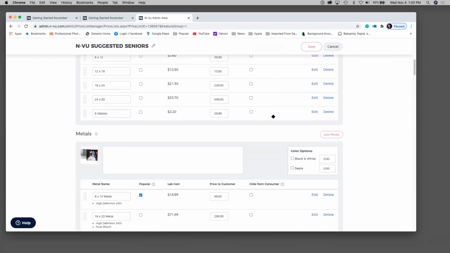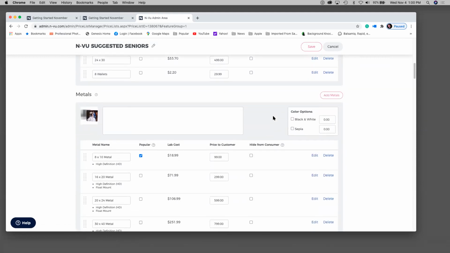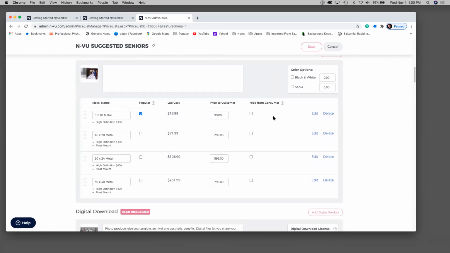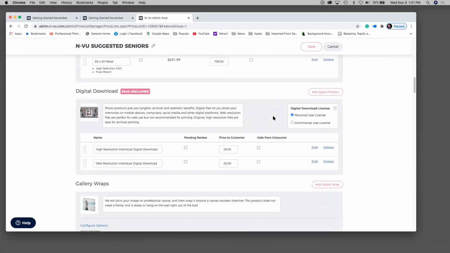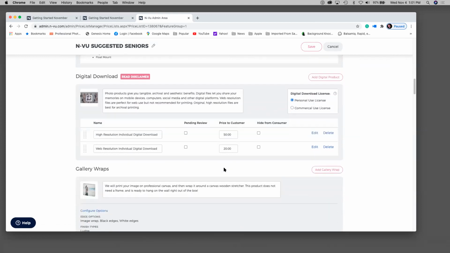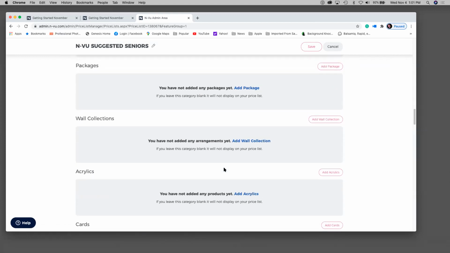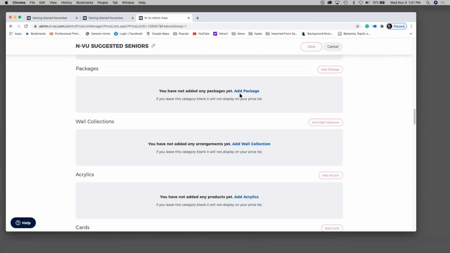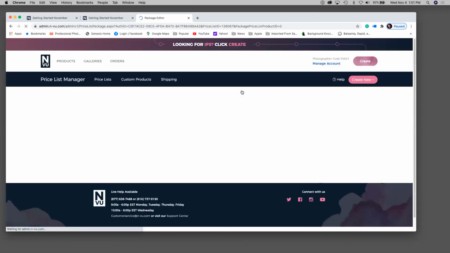So here we're going to slide down. We give you several different categories. So for your metals, for your prints, the digital downloads here. If you wanted to add, you can, the gallery wraps. But what I want to show you is how to add a package and a wall collection. So first we're going to add a package.